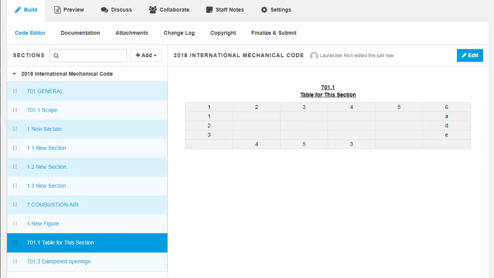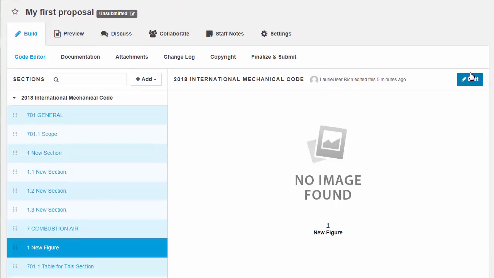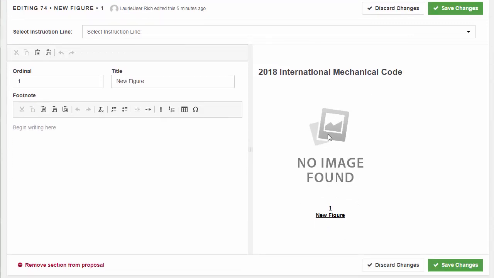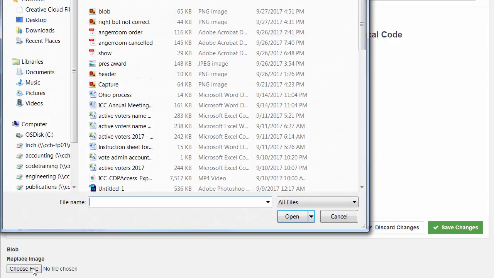I can also edit figures by choosing a figure here. We're creating this tutorial well before cdpACCESS launches, so please note that this figure editor will look a little bit different and a little bit easier to use once we've got it in the system. I'll once again click Edit, and you'll see that because it's a new figure, I don't have an image currently. If I scroll down, I have the opportunity to choose a file to replace it.